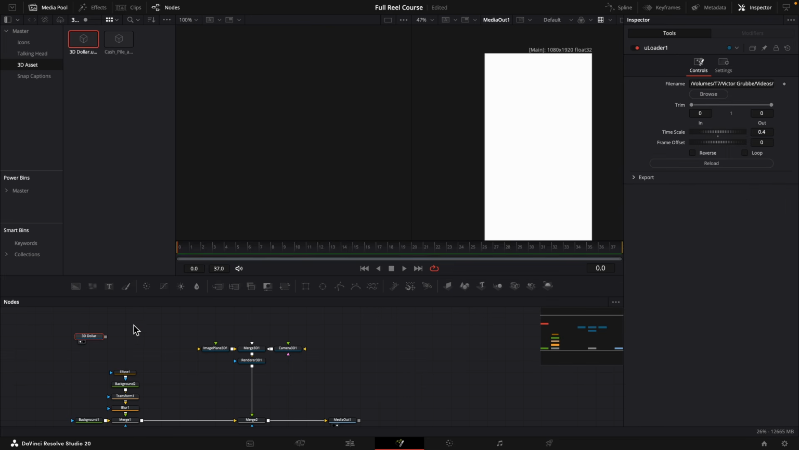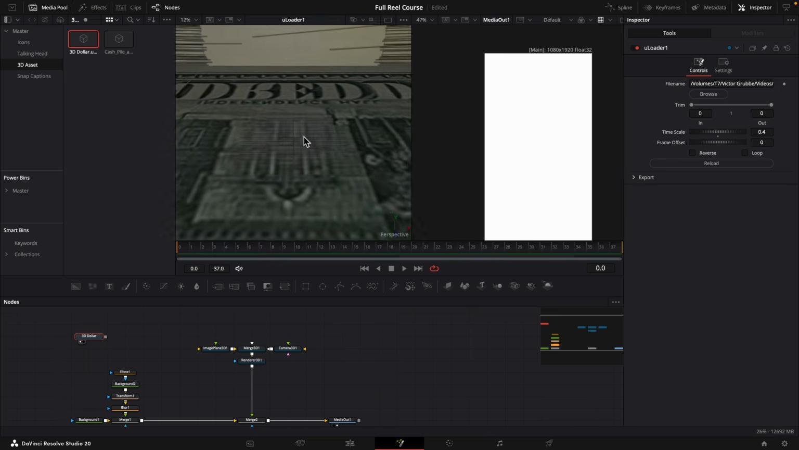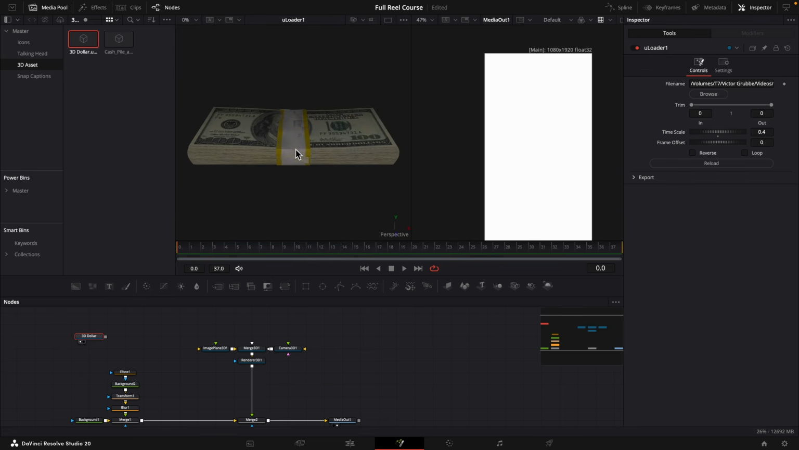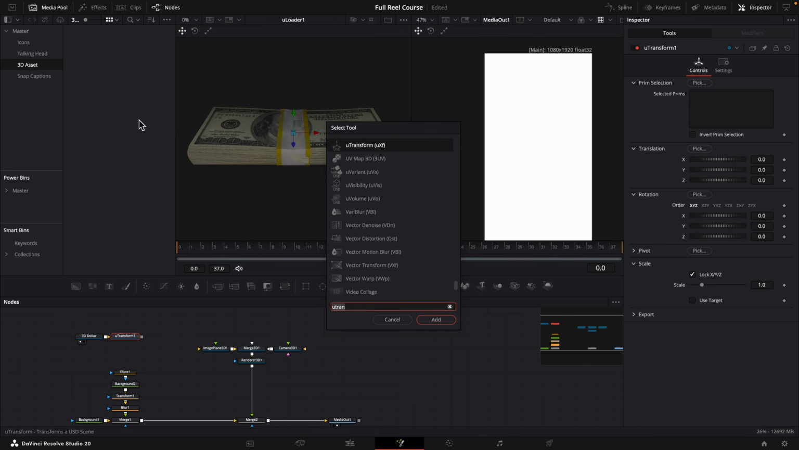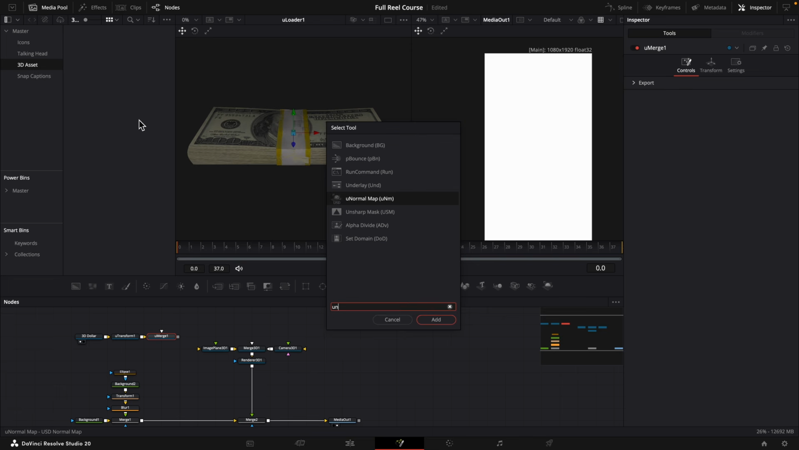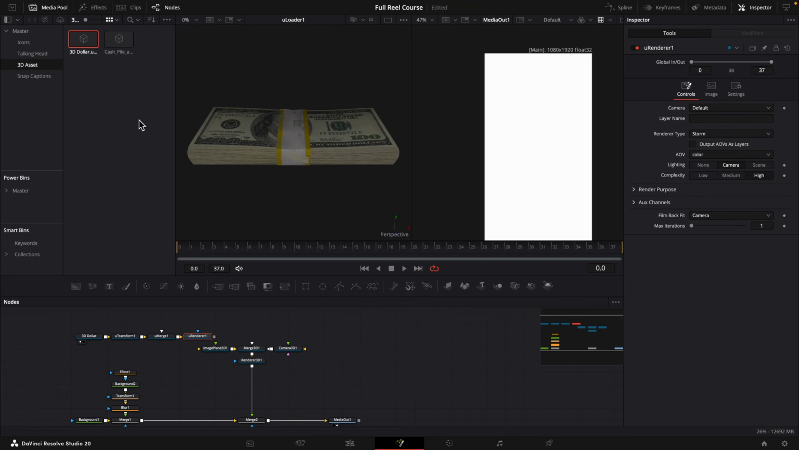So if I click on one, we can see the 3D dollar in the other viewer here, so we get this really nice dollar stack. And this is a USDC file, and for the USDC files we have our own 3D kind of environment, and those are called U nodes. So we'll be using a U transform, a U merge, and a U renderer, convert the U nodes into 2D.